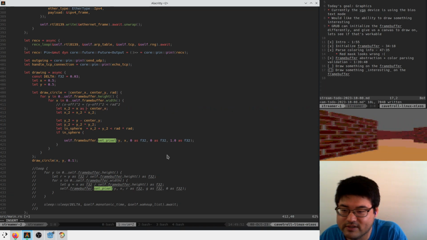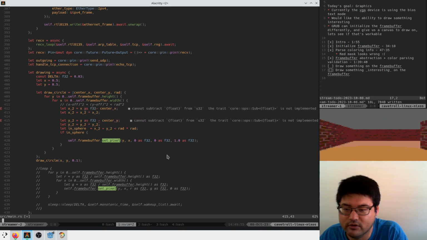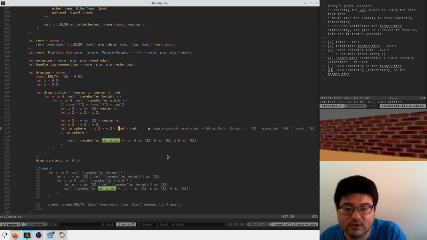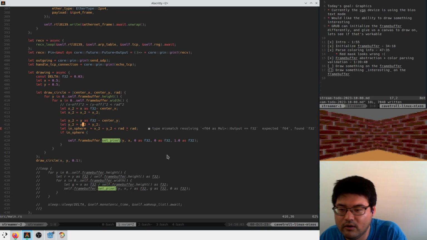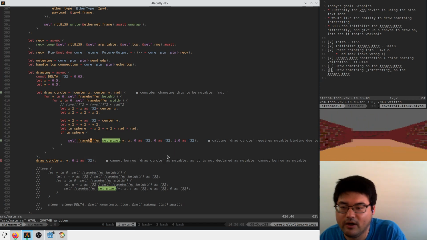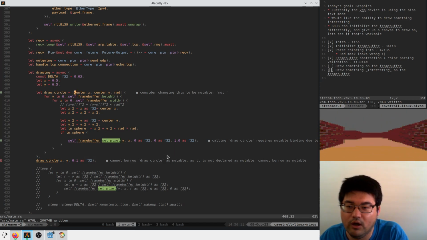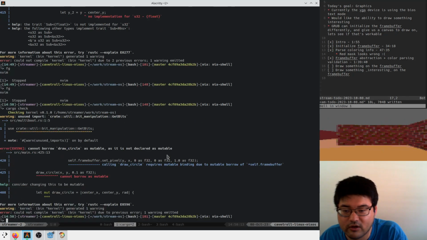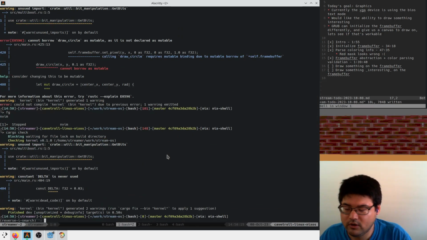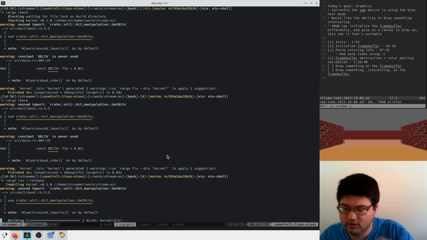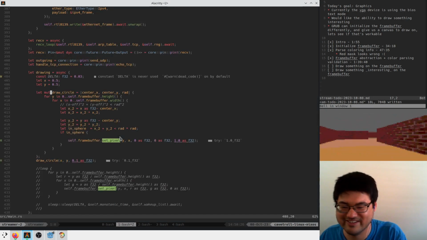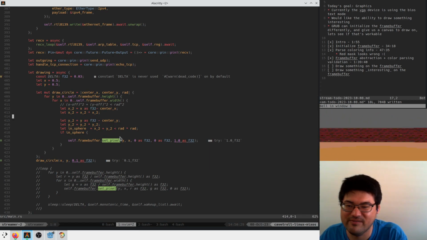So this should be x as f32. This should be y as f32. And type mismatch. Expected f64. Why? Okay, yeah, that's why. And then draw, this needs to be mutable. Draw a circle needs to be a mutable closure. And if I cargo run, do I see a circle drawn? No. So I messed something up.